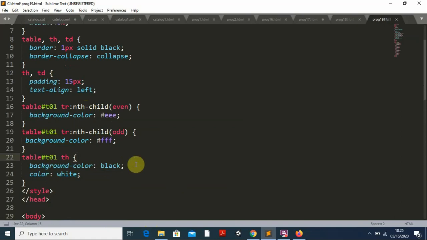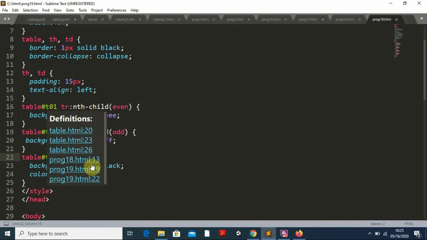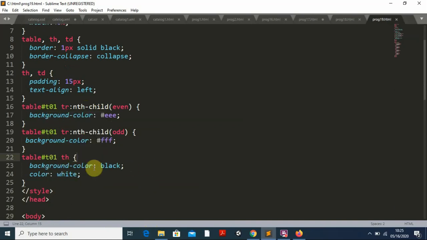Then background color is equal to black for the first one. I have given this for the entire table, but for the table header th I have given background color black and color white. Try to understand: the table is divided into two parts. One is the header and another is the actual table. So this is the header, where I am putting background color black and color white, and this is the remaining part, where I am putting odd as white color and even as some gray color. This is all about the data as it is.